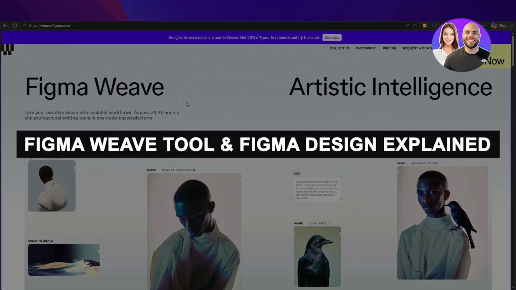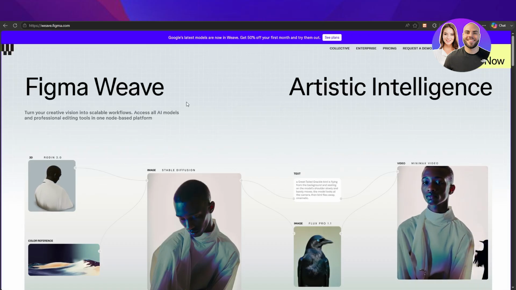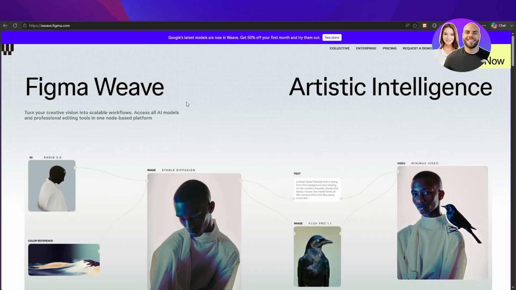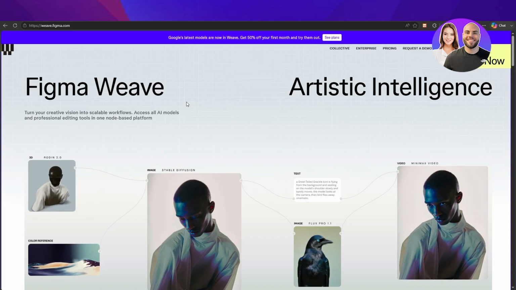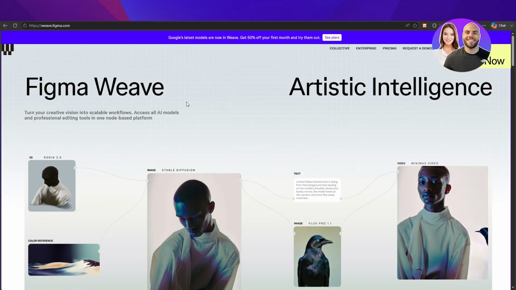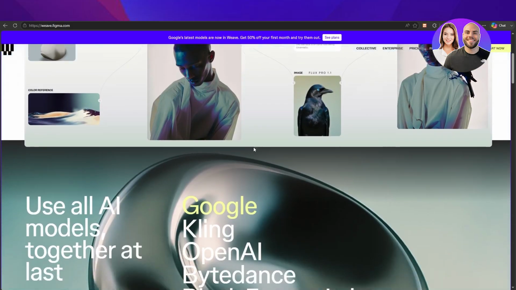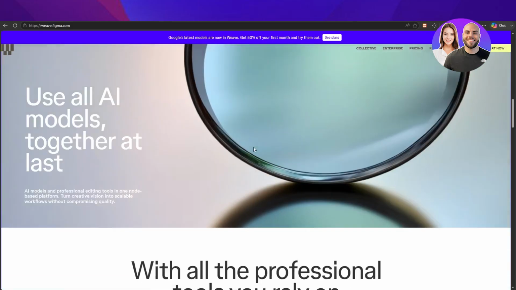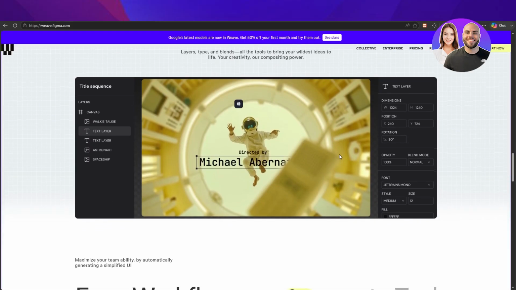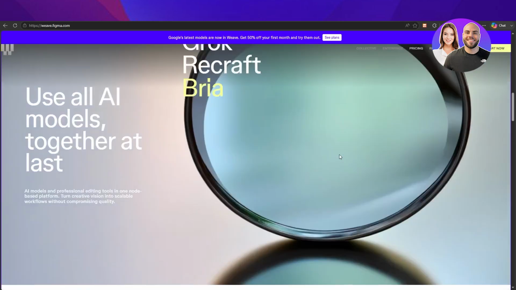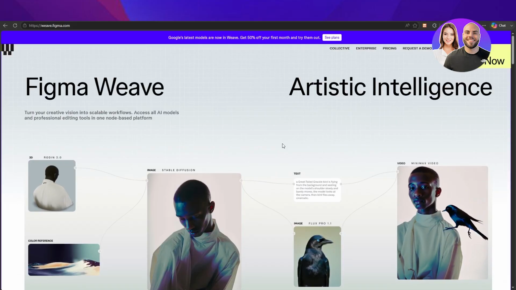Figma Weave Tools and Figma Design Explained Complete Guide. Figma Weave is one of the most significant capability additions to Figma in recent years. An AI powered design intelligence layer that understands relationships between design elements at a semantic level rather than just a geometric level. Now, most Figma users encountered Weave as a feature name in a product announcement and then weren't sure what it actually changed about how they work day to day.